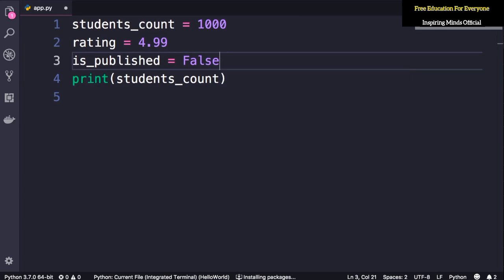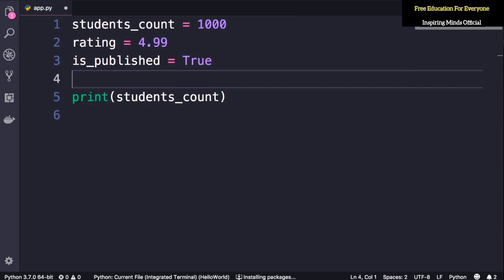Now take into account that Python is a case-sensitive language, which means lowercase and uppercase characters have different meanings. So boolean values should always start with a capital letter, like what you see here. If we type lowercase false or all-caps FALSE, these are not accepted boolean values in Python. Only what you see here is a valid boolean value. So False or True.